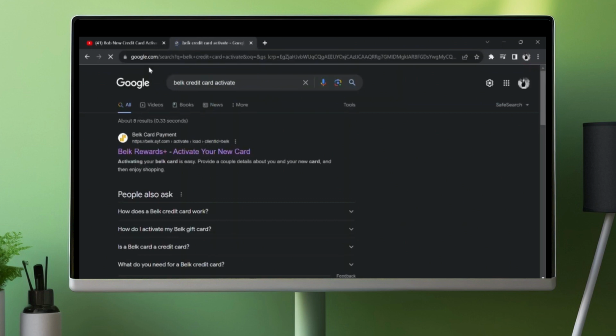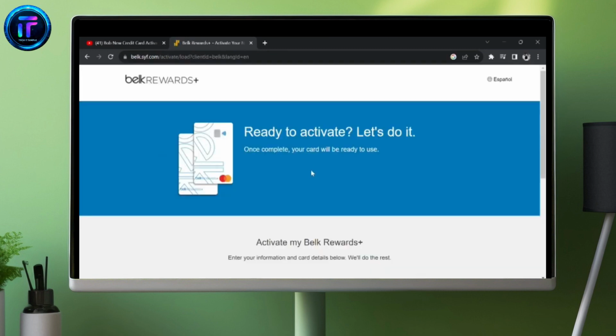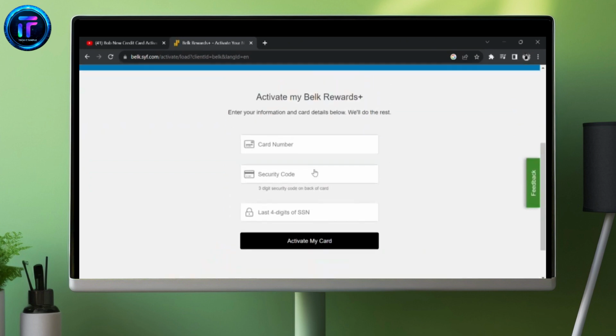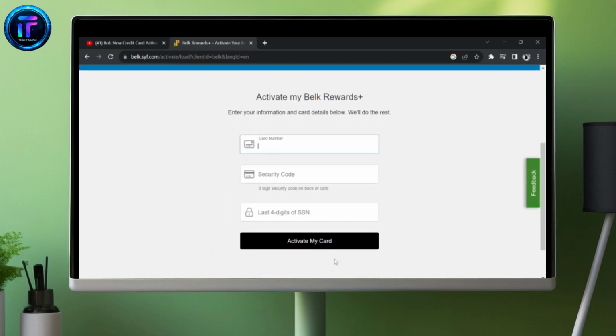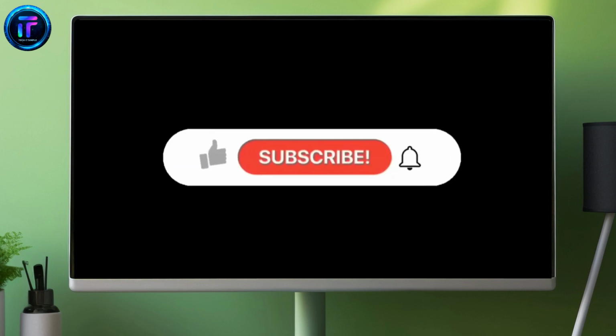You will see something like this on your screen interface. Click on the first link that appeared, and that link will take you to something like this. Here, you can enter your card number, security code, and last four digits of SSN. There you can see Activate My Card. Once you have added all the information, click on Activate My Card, and you will be successfully able to activate your Belk Credit Card. So, that is how easy and the only method to activate Belk Credit Card.